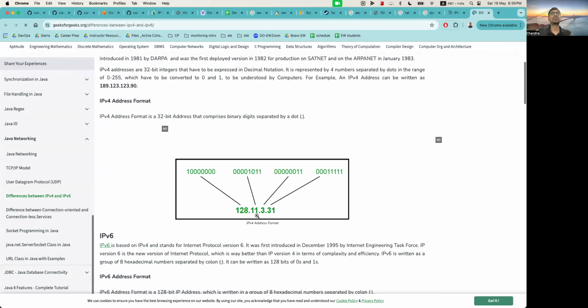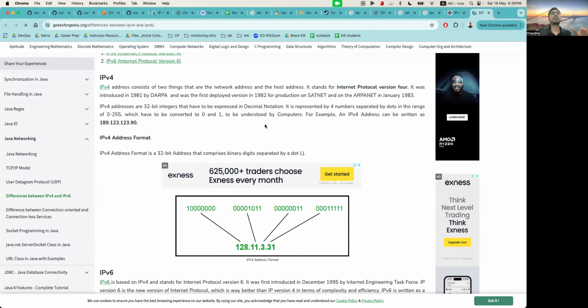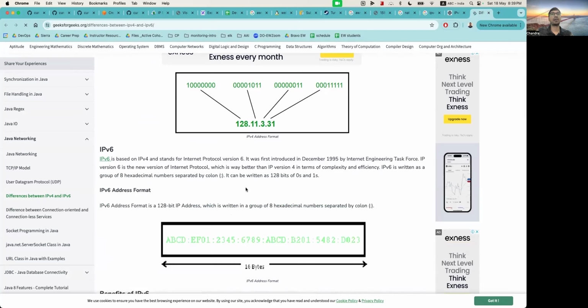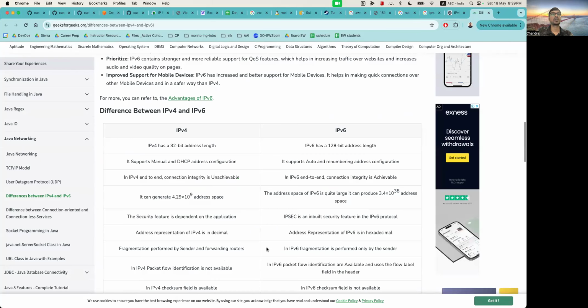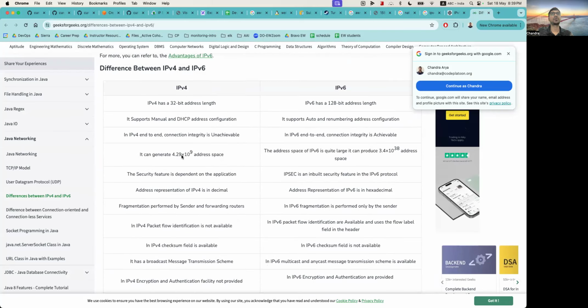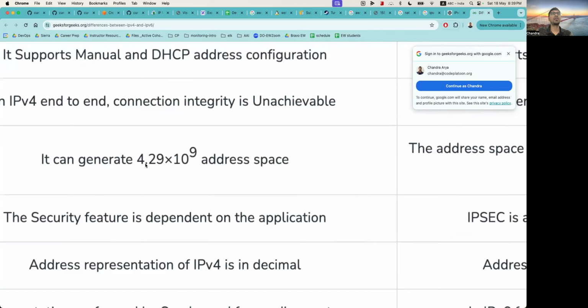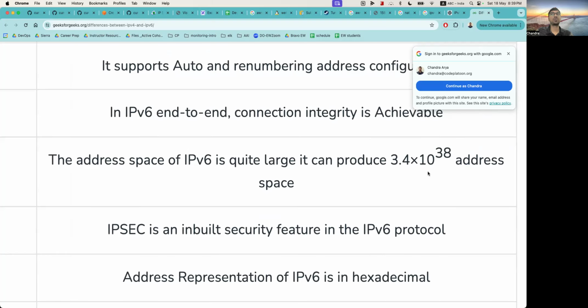So what happens is that in IPv4, what we use right now, there can be only a certain number of IP addresses. Okay. In IPv6, you can have a large number of IP addresses. So that is one thing. IPv4 can generate only 4.9 into 10 to the power 9 IP addresses. This one can generate 3.4 into 10 to the power 38 IP addresses.